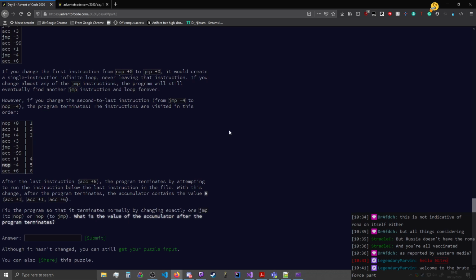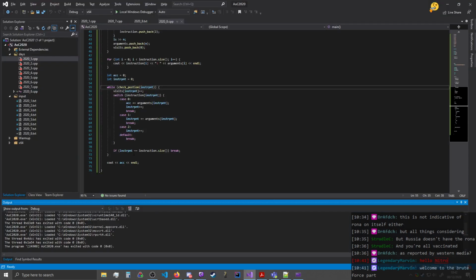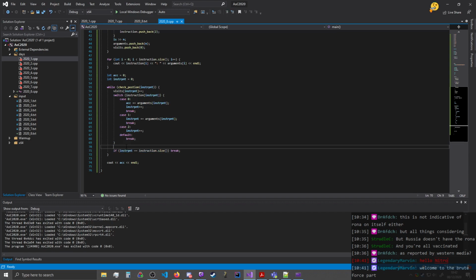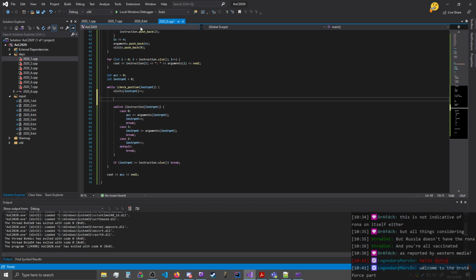Fuck me. Okay, so you know that if you change the second to last from a jump to a nop, the program terminates. The instructions are visited in this order. After the last... Okay, so we know it's actually going to try to execute the one that is exactly after it, which is this condition. So we know instructions.size is where it wants to go to. What we need to check is... So first, let's actually revert back to the other inputs. There we go.